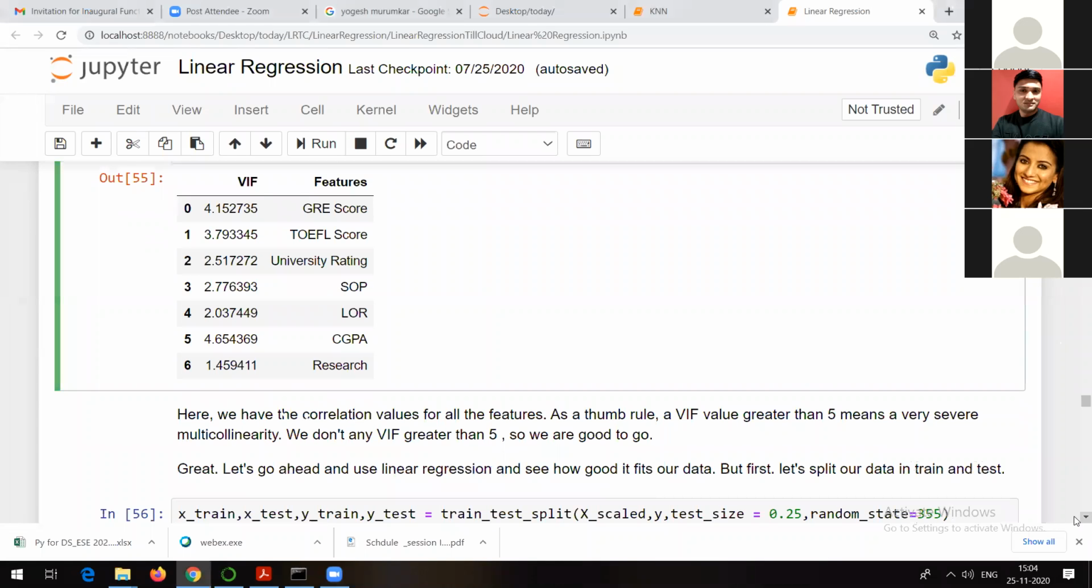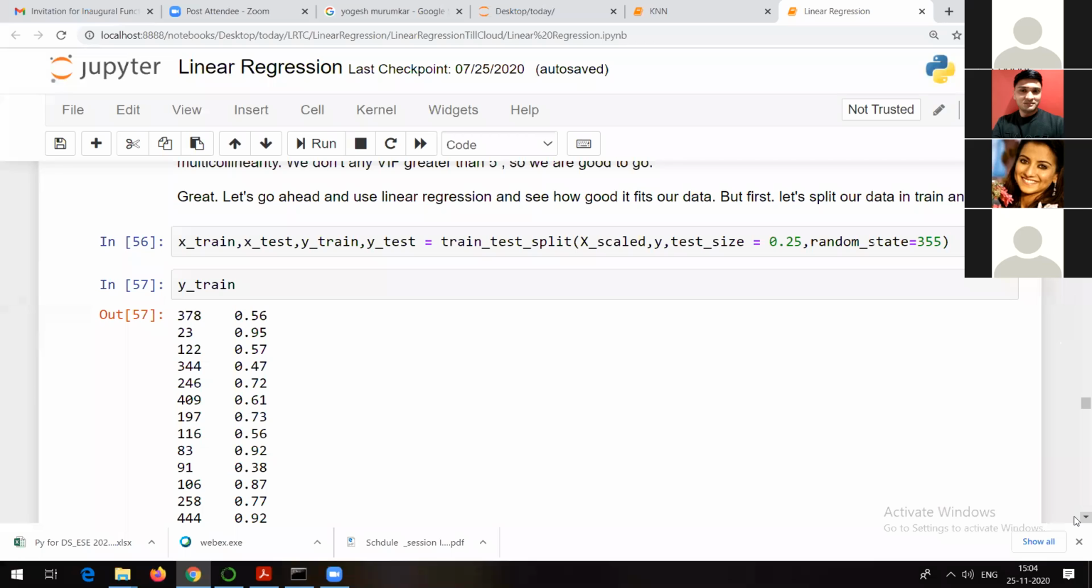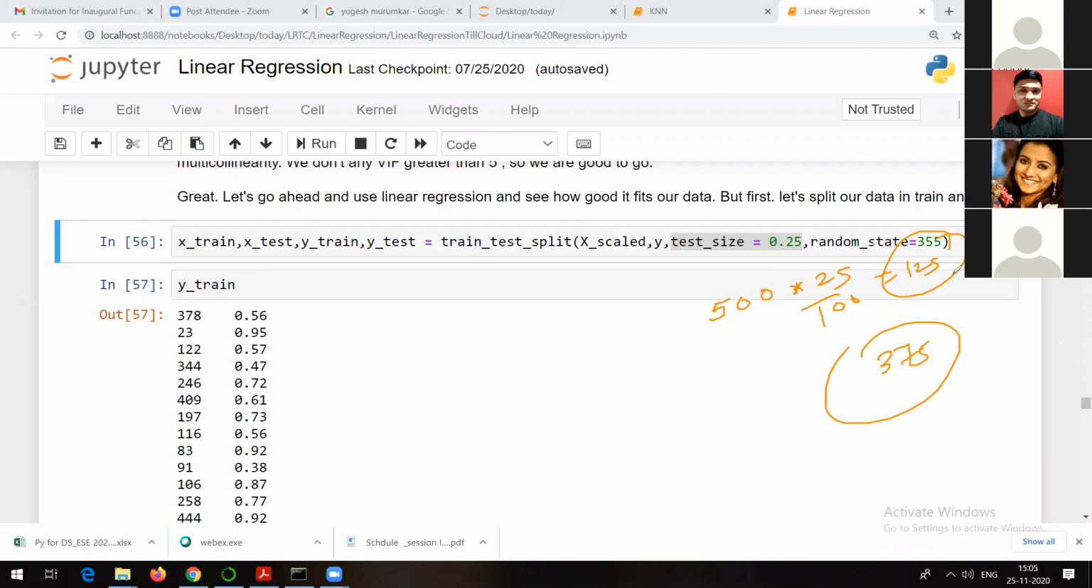After that, as there is no multicollinearity in our data set, we are good to go, and we are good to divide our data into training and testing data. So next thing we do is use the train test split method. So see, x train, x test, y train, y test, and x underscore scale is our input features, y is our output. What is the test size I am putting here? 0.25. That means I want 25% of the data as testing data, and the remaining 75% as training data. So we have 500 rows. Out of that, 25%, that means 125 rows will be in test data, and the remaining 375, sorry, 375 rows, not columns, rows or observations, will be taken for training the model.